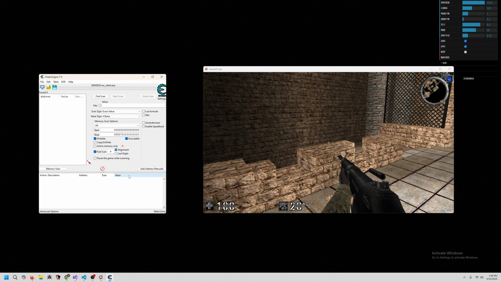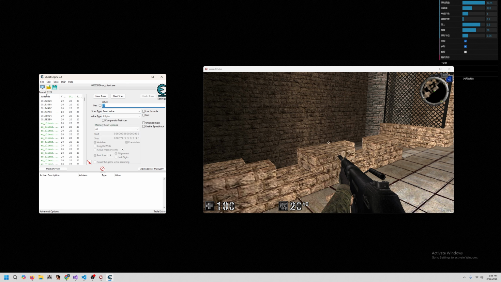Now to get started, I'm going to show you changing the ammo counter. As you can see right now, we have 20. So what we want to do is select 4 bytes, and we want to have the exact value. We're going to press 20, first scan. As you can see, we found 2,223 addresses in Assault Cube that hold 20 right now.